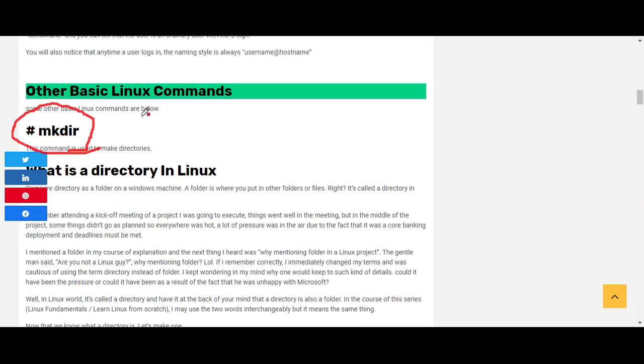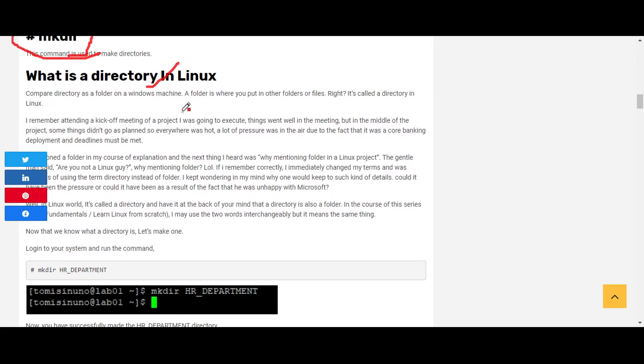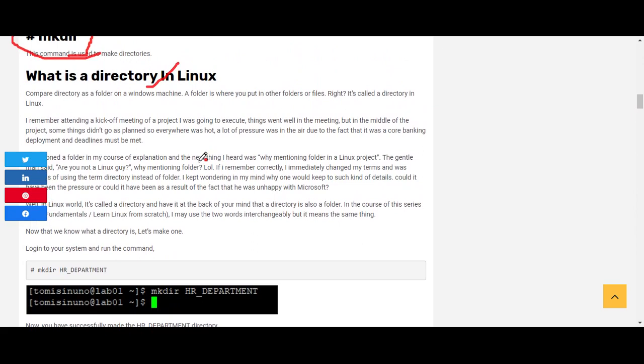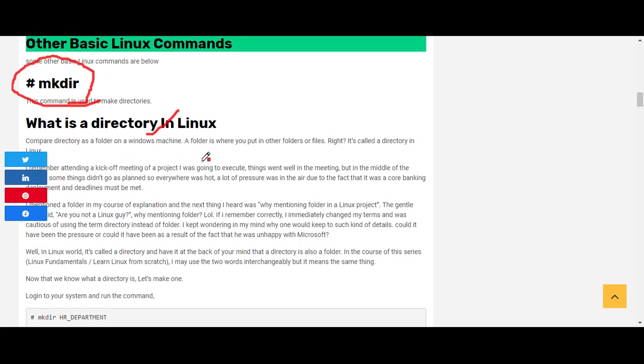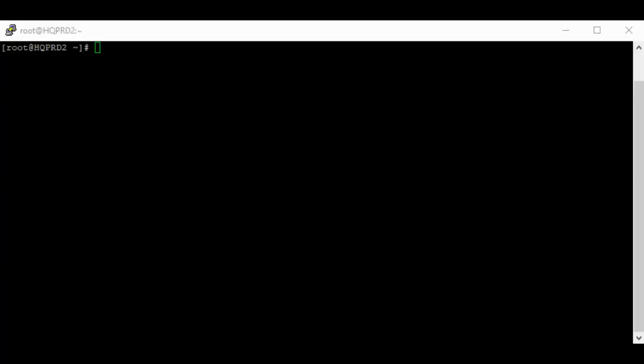Before we look at the make directory command, what is actually a directory? A directory is like a folder on a Windows machine. In a folder, you can have files. You can also have another folder in a folder. So that is what a directory is. A directory is just like a folder. And to create directories in Linux, you use the command mkdir. So mkdir means make directory.